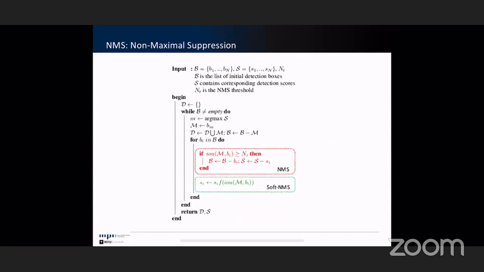So the input to this algorithm is this set B, B1 to Bn, which are the n boxes, and each box also comes with its confidence, S1 to Sn. And NT is our NMS threshold, right? D is the output, so D is an empty set to start with. And while our B set is not empty, we do it class-wise, and we're currently doing it for a single class. Let's say we're doing it for the vehicle class. So maybe then we only have three boxes and the output should be one box, right?